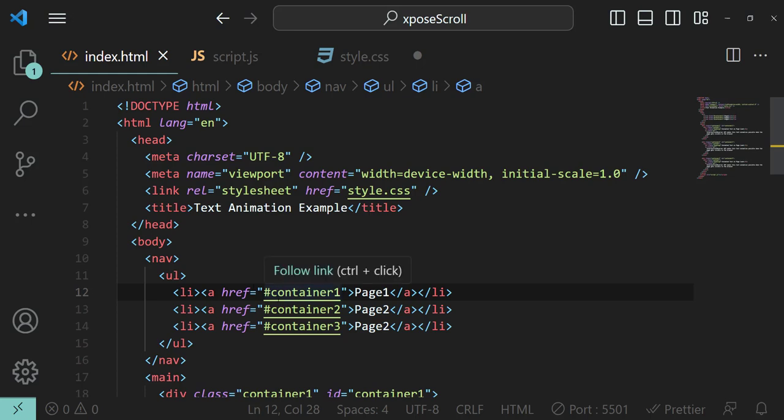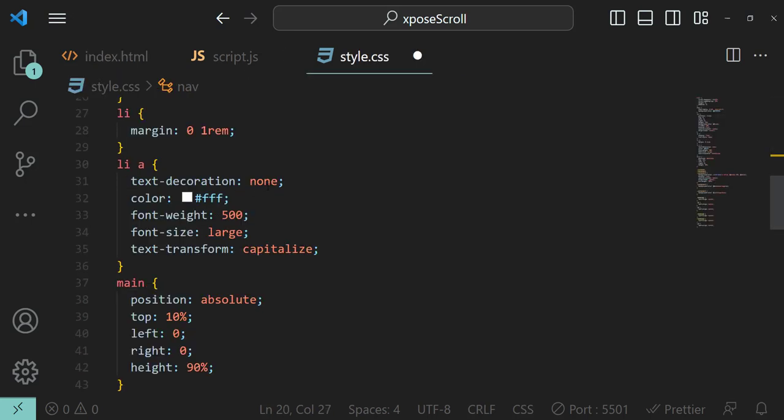For example, the first div has the ID container1, the second div has ID container2 and third div has ID container3. Okay, so we are removing the decoration, that is the underline which comes with anchor tags, color white, font weights, and we are capitalizing them. The first letter should be capitalized.